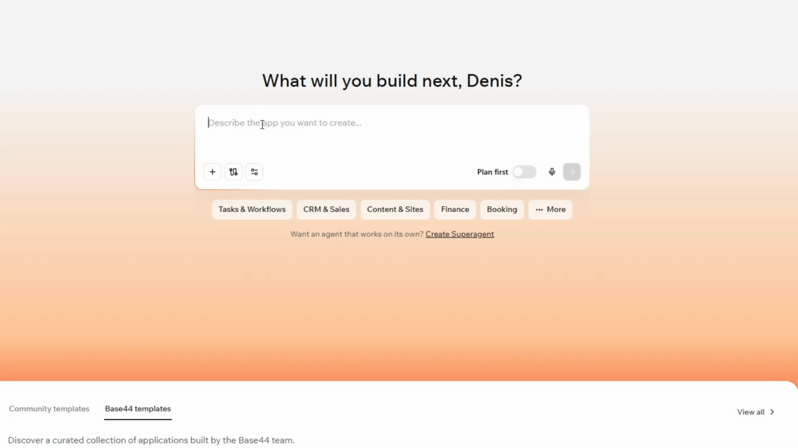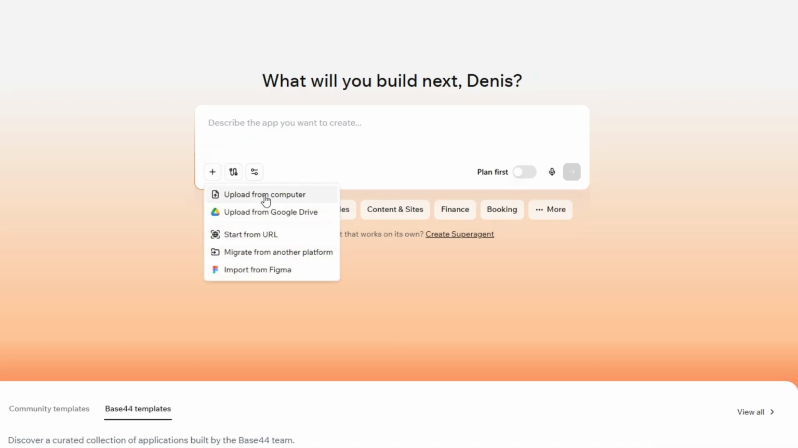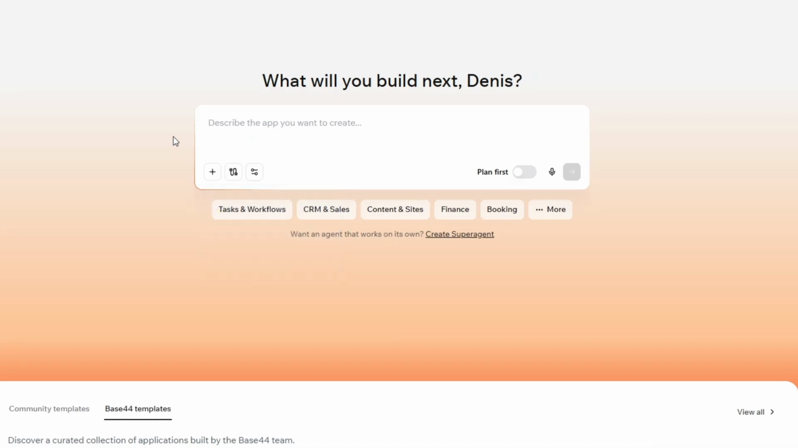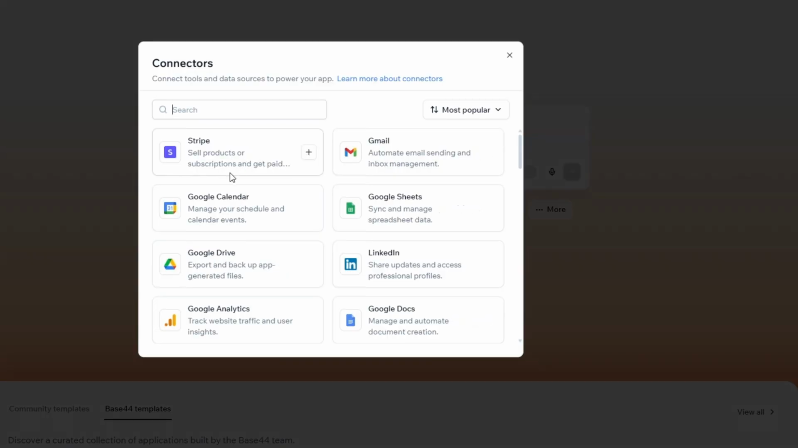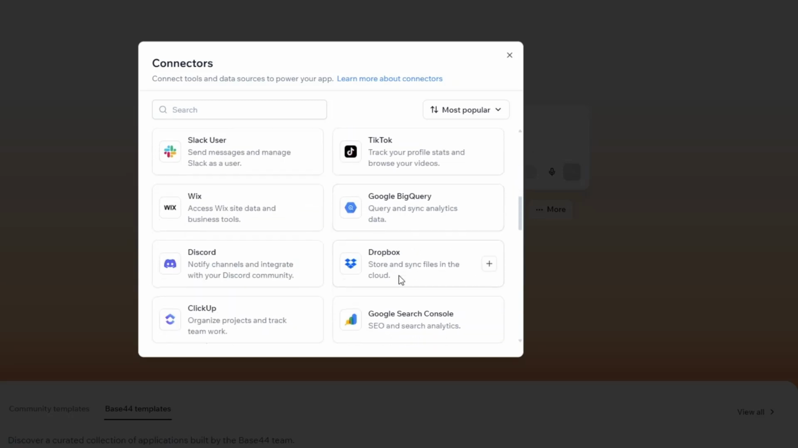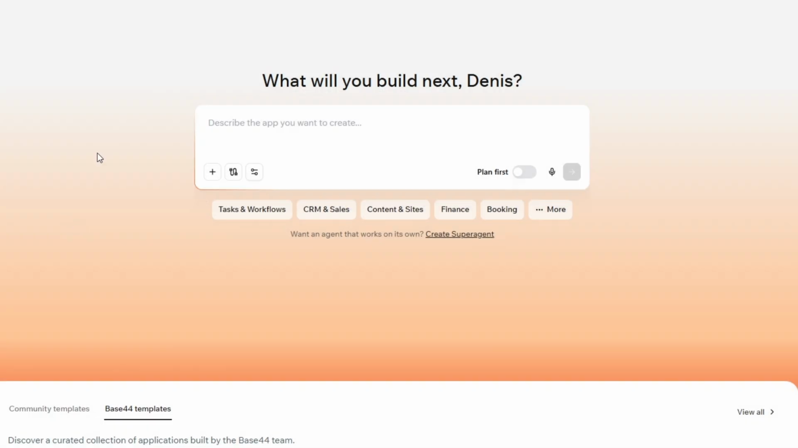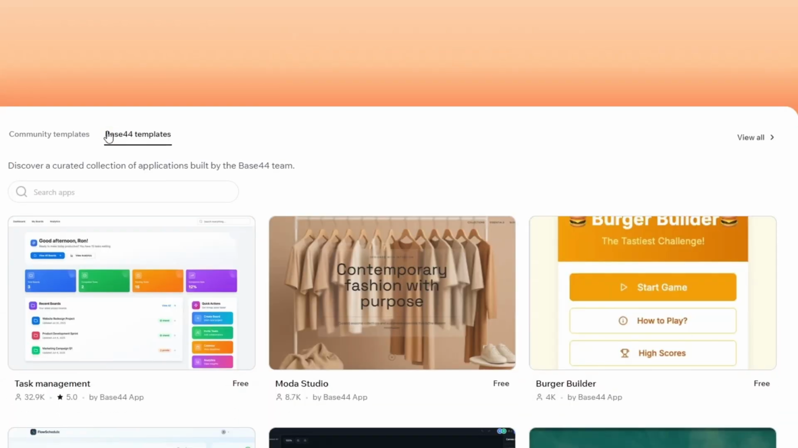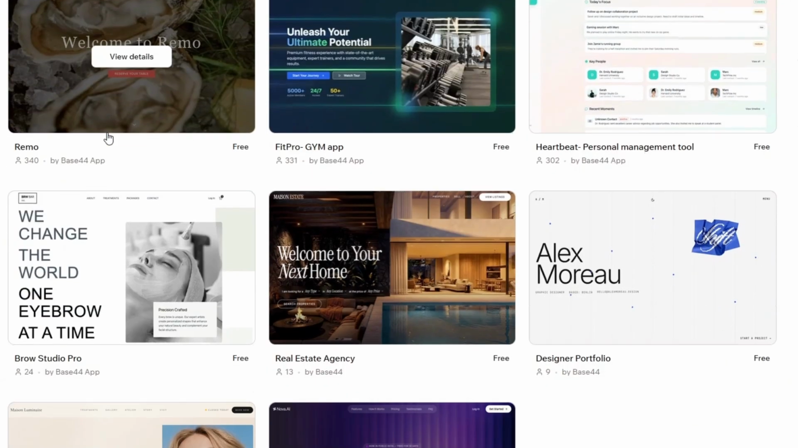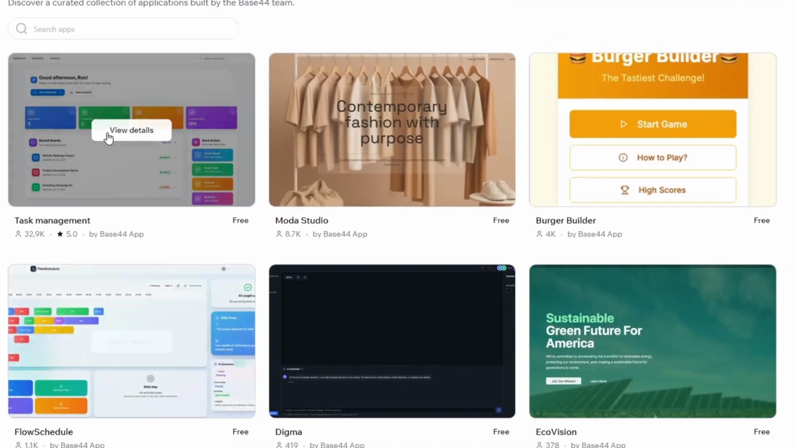So here, all you have to do is describe the web application that we'd like our tool to create for us. Here you can upload images or screenshots that you'd like the tool to use. You can also connect various tools like Stripe, Gmail, Google Sheets, Google Calendar, Drive, LinkedIn, and so many others to include in your web application. You can choose the model that you'd like to use right here. And then over here, you can choose to plan first before it starts to build it. Then down below, you can preview the various templates that have been built by your team.